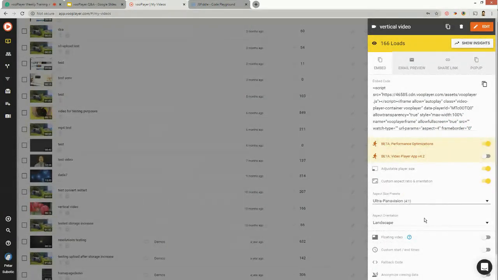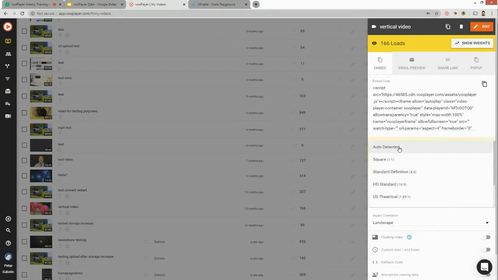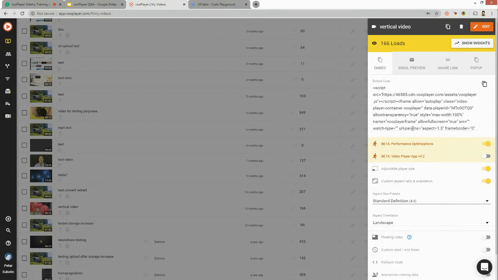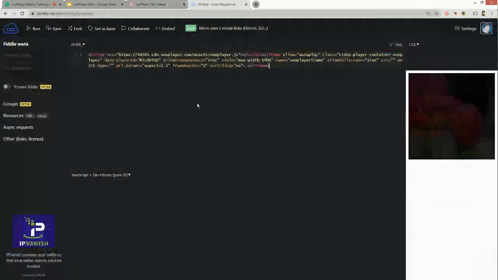So there's this 4:1 ratio and so on. But basically, you can select any of these or just leave it on auto detected, and that will just change this. I keep highlighting it, and I don't know if anybody noticed. It changes this aspect portion of the embed code, and you can just manually fiddle with that if you want to. So here, I'll just grab that and paste it over here.